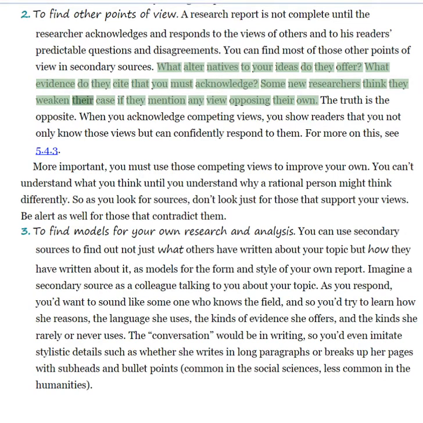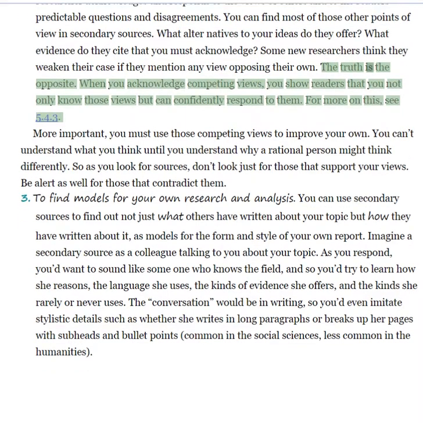Some new researchers think they weaken their case if they mention any view opposing their own. The truth is the opposite. When you acknowledge competing views, you show readers that you not only know those views but can confidently respond to them. For more on this, see 5.4.3.